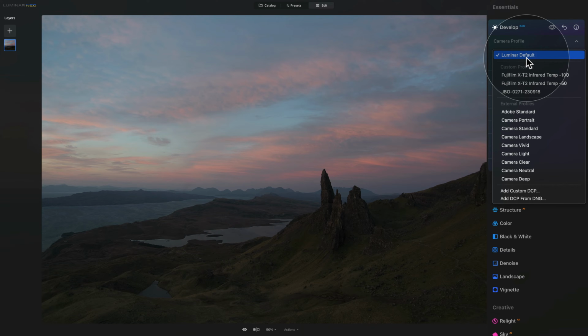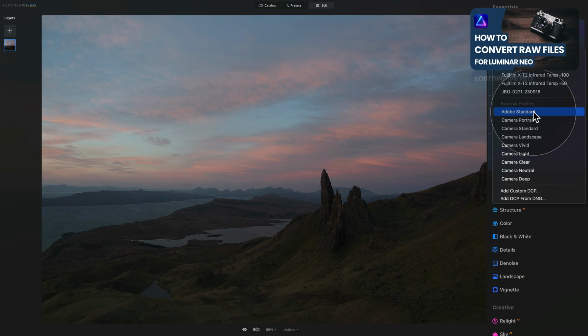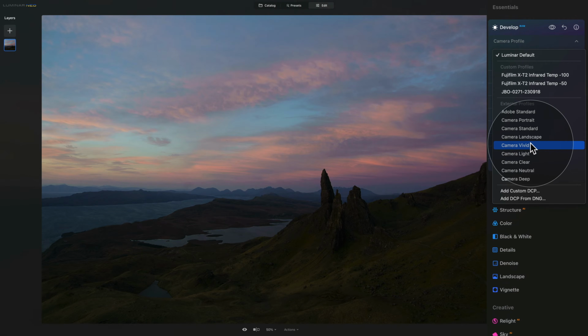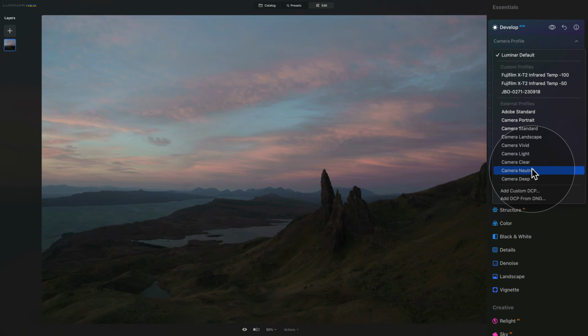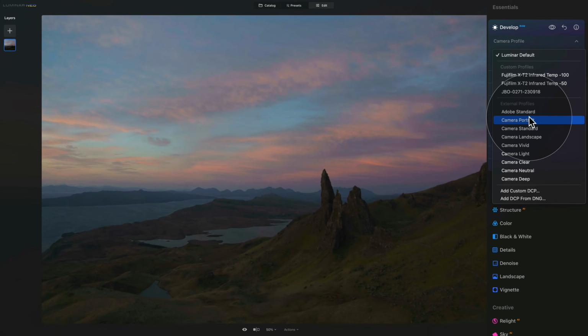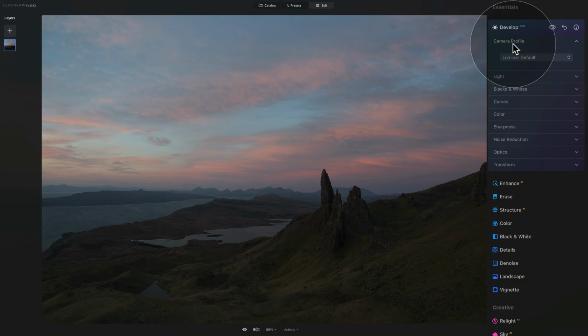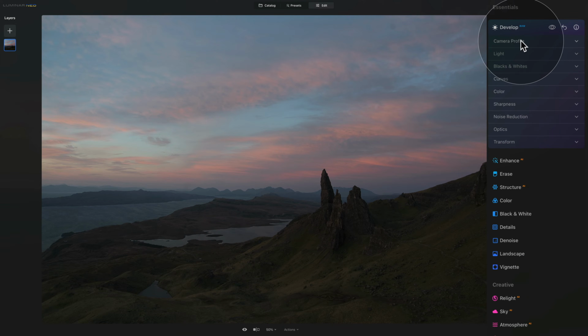Now, I also have a tutorial on how to get more external profiles into the application, and if you want, I will link it in the top right corner of the screen now. So there are some other options, and you can check them simply by hovering over them. As you can see, when I go through them, the image changes live as I scroll through the options, and if I like one, I can simply select it here. Let's say I can go for the Adobe standard or maybe camera standard. However, to make it the same for everyone, let's go for the Luminar default. So camera profile is the next thing we have taken care of, so we can close it and move on.